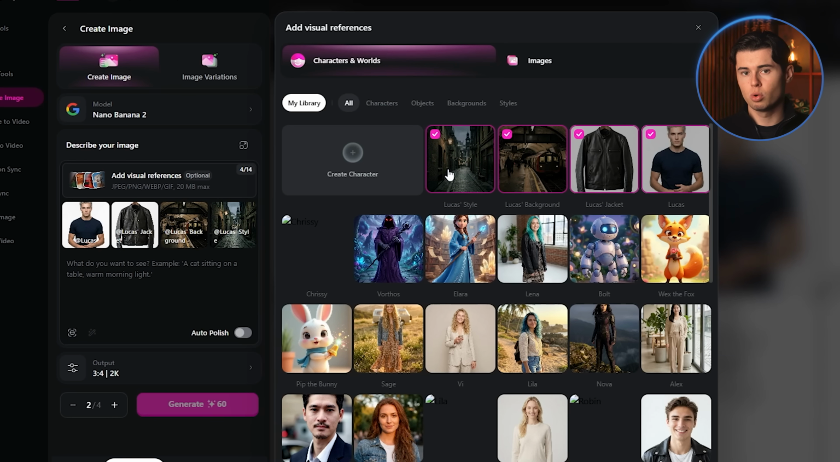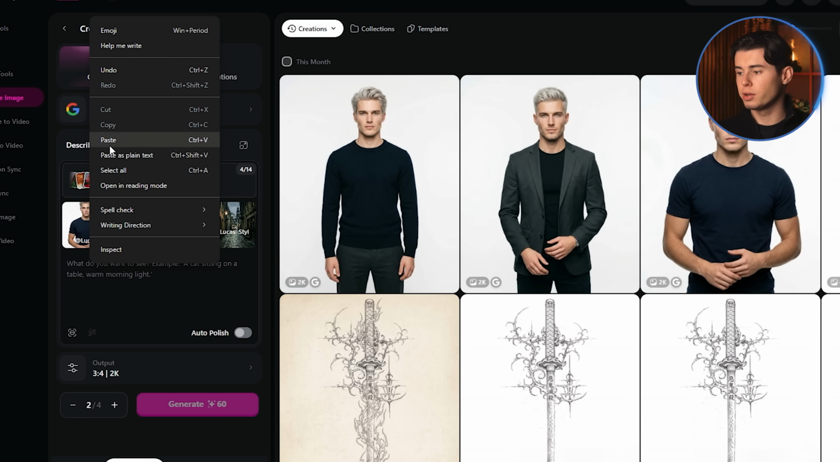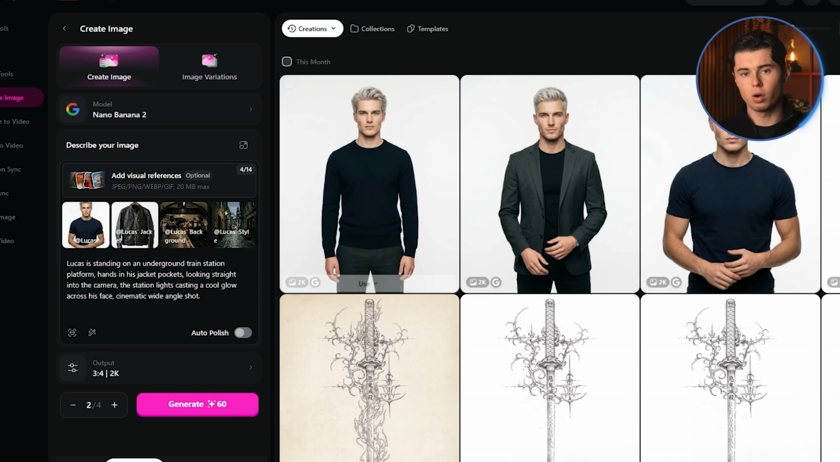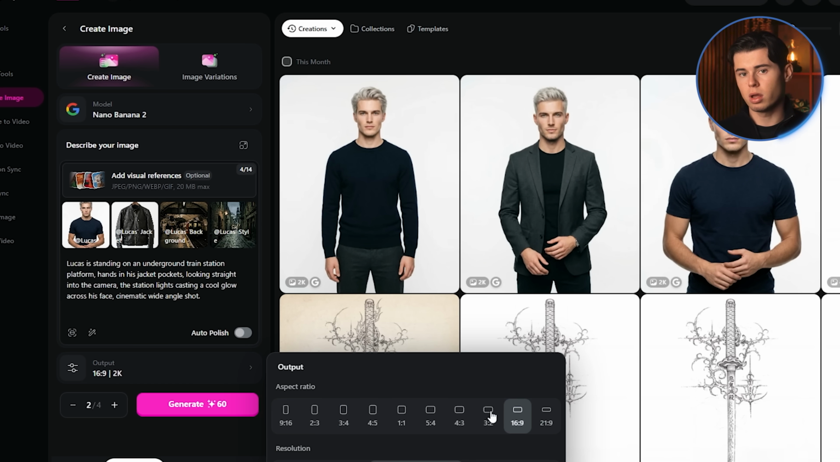Each one gets tagged as a visual reference, and the AI uses all of them together when it generates the image. So now, instead of describing everything from scratch in my prompt, I just need to tell it what's happening in the scene. It already knows what everything looks like, so I'll paste it in. I'll select Nano Banana 2 as my model, set the aspect ratio to 16:9, and hit generate.